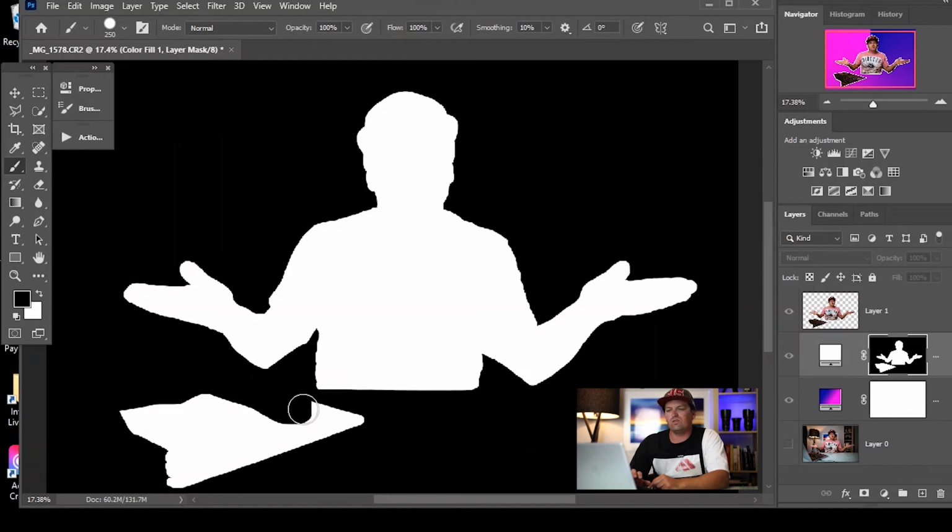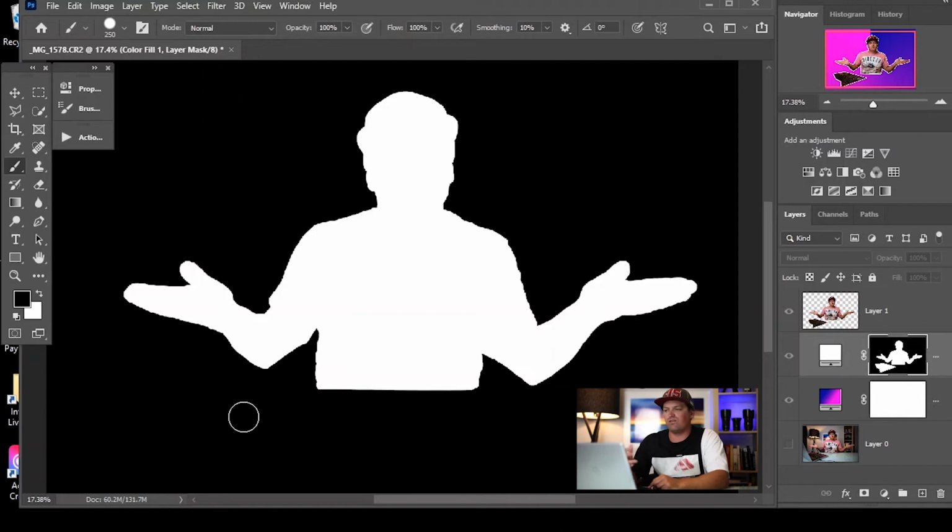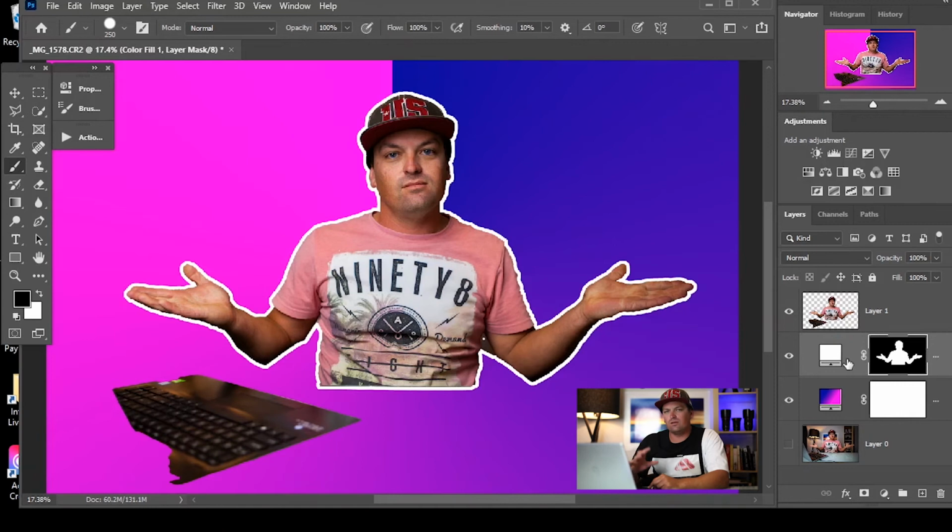Just be a little bit careful. If you go in on where it outlined me, you're going to lose that as a selection, but this is pretty far away, so it shouldn't be any drama. That's taking care of the white border around the laptop, but we still want to get rid of the laptop.